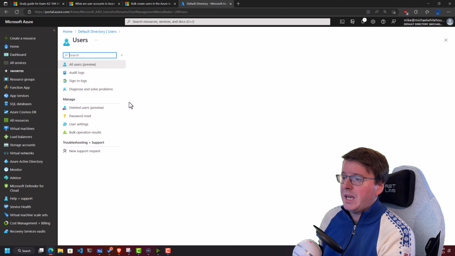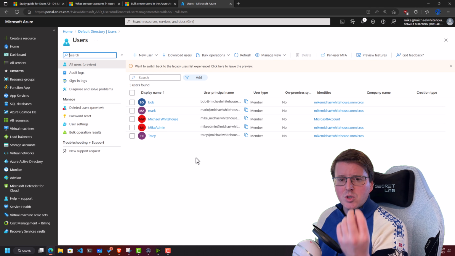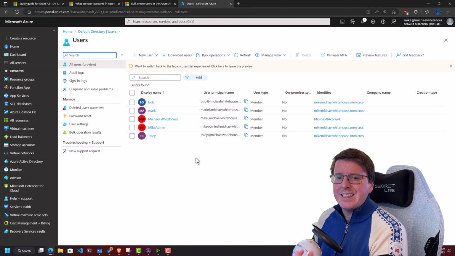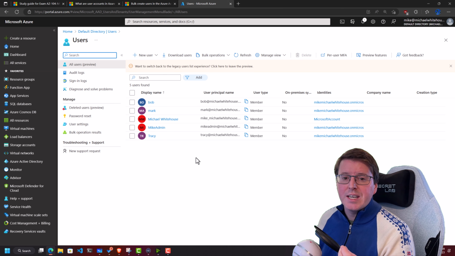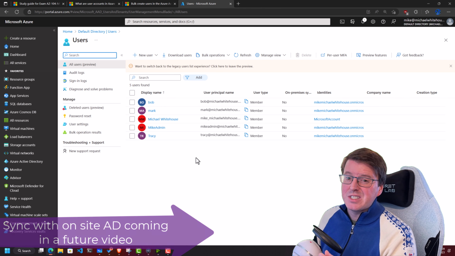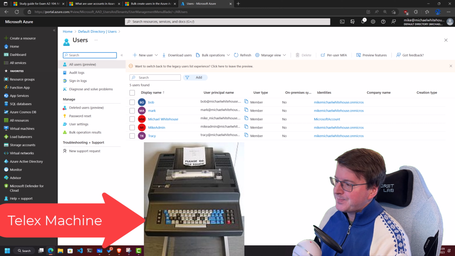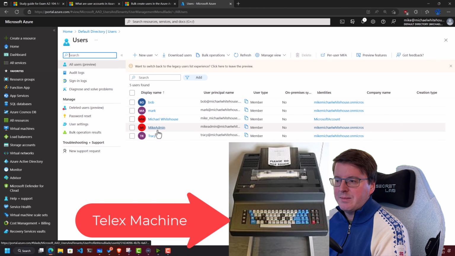So if we come here into users inside Azure Active Directory, they're a little bit different to what you find on site because they're a little easier to create and there's less old stuff inside there. For example, if you use on-site Active Directory, you will find references to things like telex machines. No telex machines in here. So I have a few users, Bob, Mark, Michael Whitehouse, Tracy and Mike Admin.